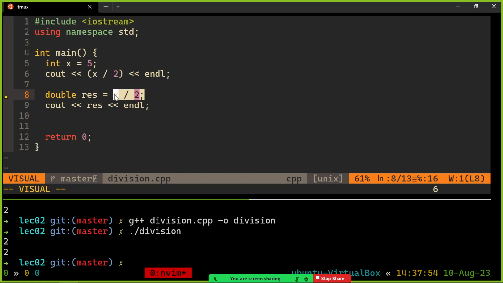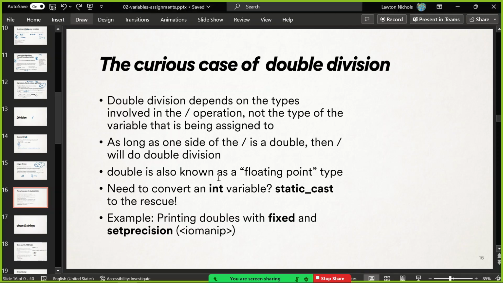Remember, the right-hand side executes first. This is an int on the left, and this is an int on the right, so it's still doing integer division. It's putting a 0.0 at the end. It has room for the decimal places, but it's not working. That's another thing to worry about. It doesn't matter about the type being assigned to; it matters about the types on each side.